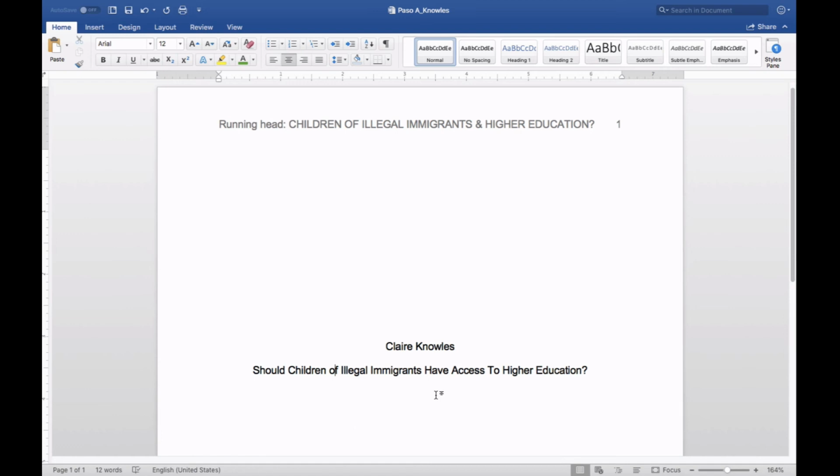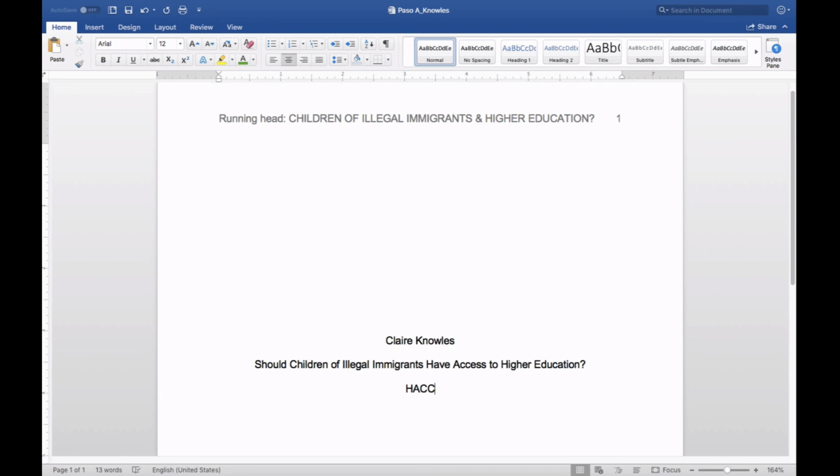prepositions, conjunctions, in, of, to, the, those all need to be made lowercase. And then I'm going to, on my third centered line, put my institution. If you're a guest student, you're welcome to use your home institution. And there we have it. A perfectly formatted title page using APA formatting.